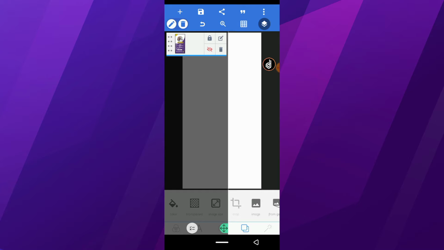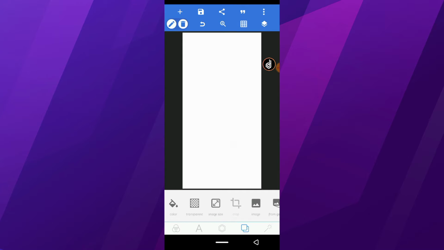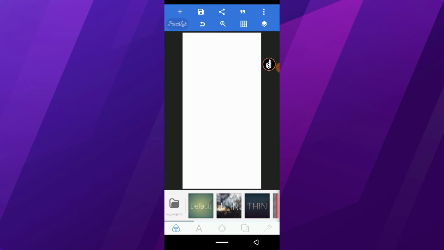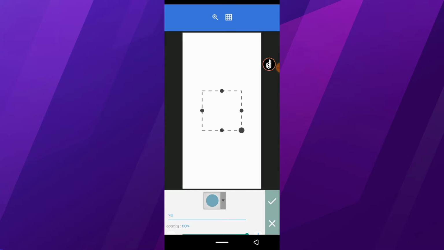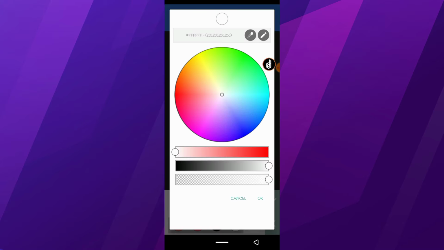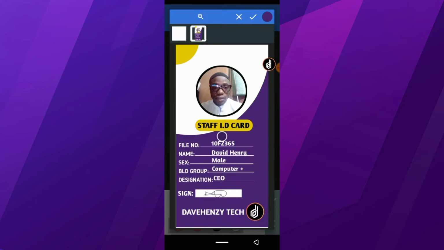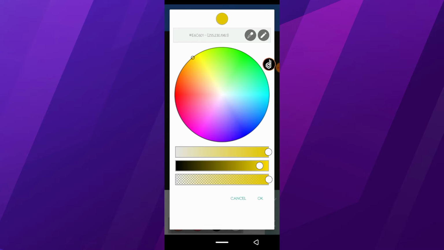The next thing there is the purple and the yellow. So click on the background. Then I'll click on shapes. I'll select the circle. Then I'll fill it with the color. I want exactly that same color, so I'll just come back here and pick the color. Press OK.